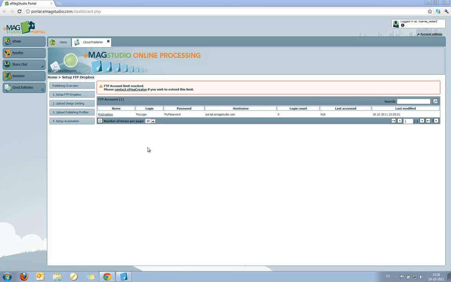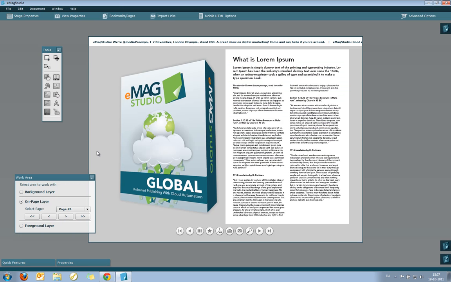Now with my FTP Dropbox set up, I'm ready to start uploading design settings for my eMags. To create the design settings used for the Cloud Publishing module, I need to get eMagStudio up and running. As you can see, I already have it running here in the background, where I've created a simple template for testing with the Cloud Publishing module. What I've set up here is a very standard eMag composition with an image in the background, skin, and a little RSS reader at the top.